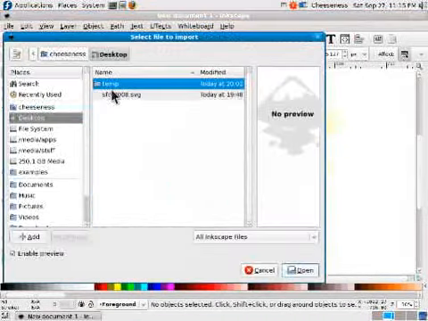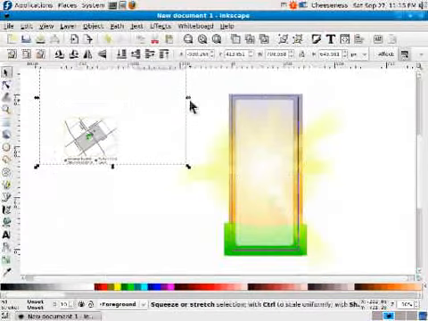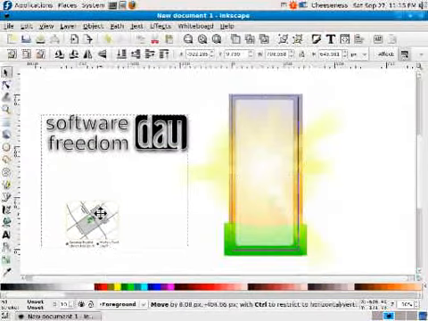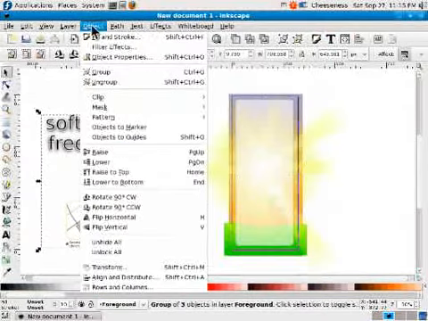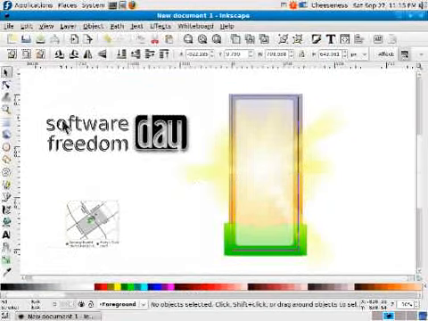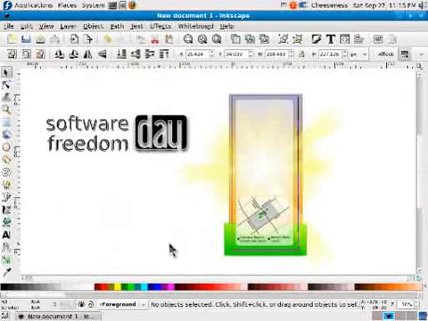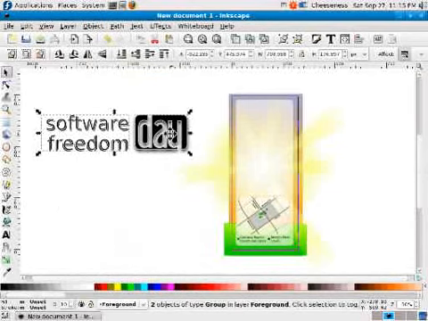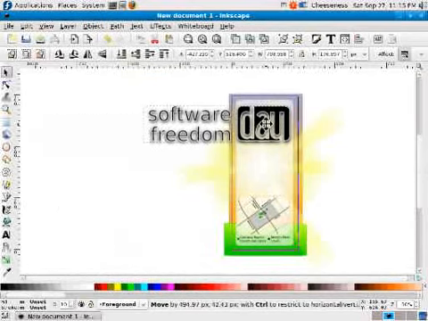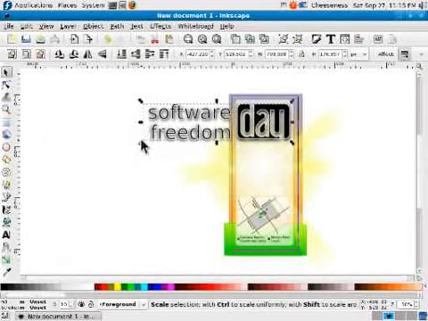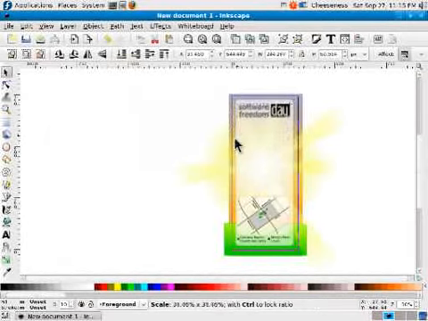So the next step is I've got the Software Freedom Day logo saved on my desktop here, as well as a map that I drew for where our event was held, and we'll import that. We'll have to ungroup them so that we can grab those parts individually. Put our map down, and we'll pop the Software Freedom Day logo up in the top corner there, scaling down so he fits nicely within our box.